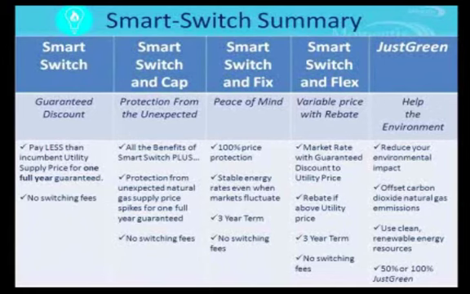There's also a Just Green product that can help your customers help the environment, reduce their environmental impact, and offset their carbon dioxide and natural gas emissions. It helps them use clean, renewable energy resources. With a Smart Switch product, your customers can add on a 50 or 100% Just Green option. In some other markets, it's a different percentage of Just Green.